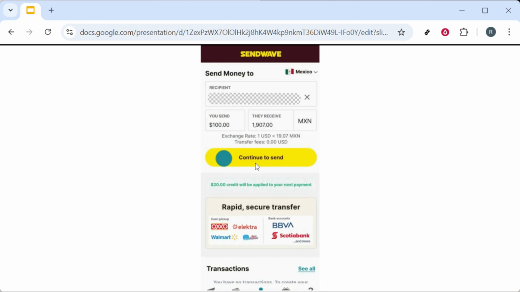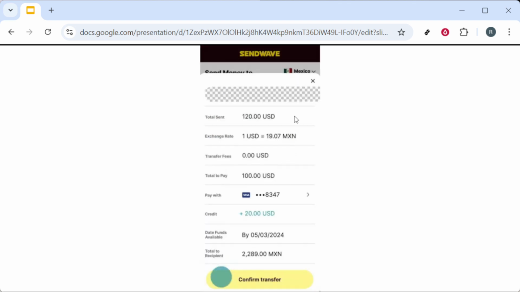Sendwave allows you to send USD from the USA to Nigeria, and it converts your dollars to Naira automatically. You'll see the live exchange rate and any applicable fees before you confirm. So take a moment to review the total the recipient will receive. If the rate and fees look good, and the recipient details are accurate, click Confirm Transfer.